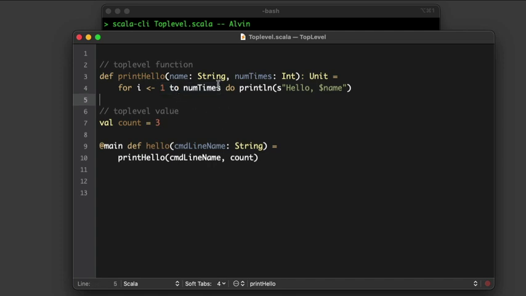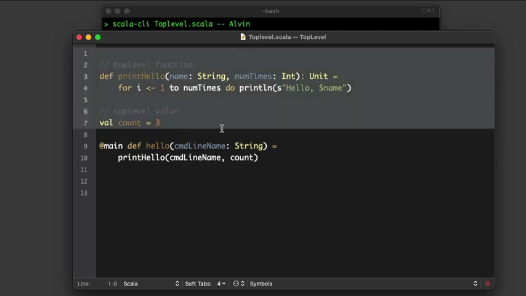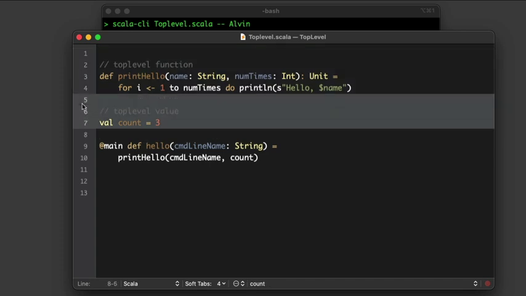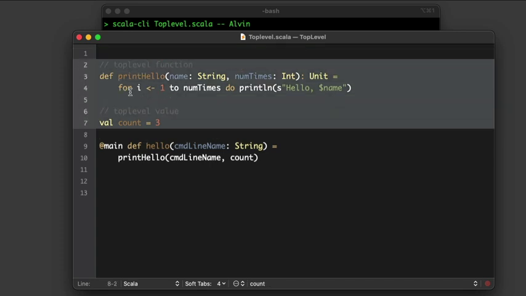But getting back to the point, this is a top level function. That's a top level value. Neither one has to be contained in a class, trait, or an object. They can be up here at this top level. And again, this is new in Scala 3. In Scala 2, both of these guys had to be contained inside of something else. So that means inside of a class, trait, or an object. But in Scala 3, they're free to be on their own.